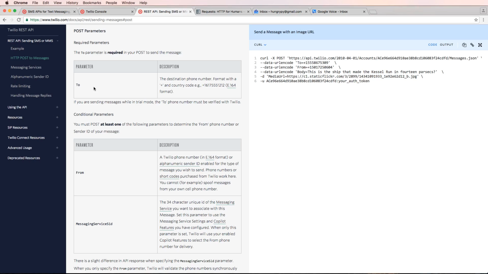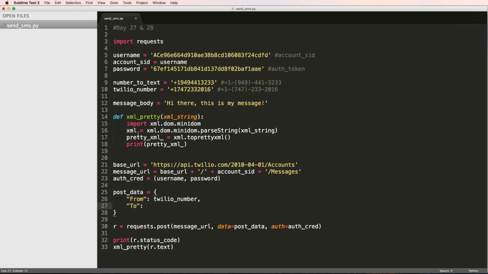That is the parameter that they wrote. That is in their documentation. So that's what I'll go off of. And I'll do number to text, going off of this variable up here.